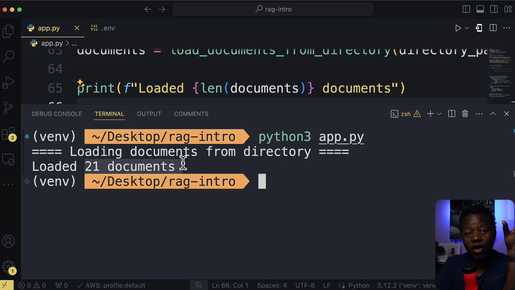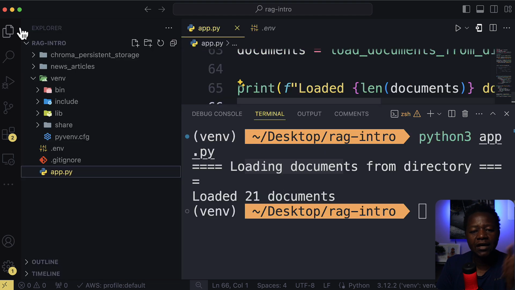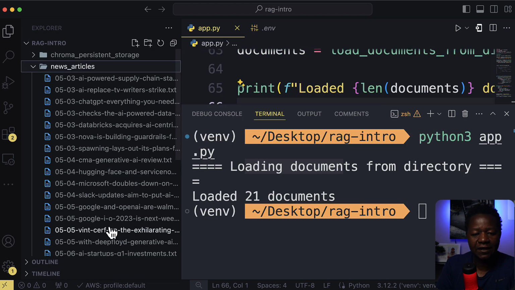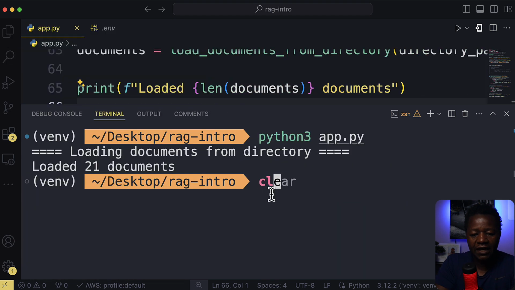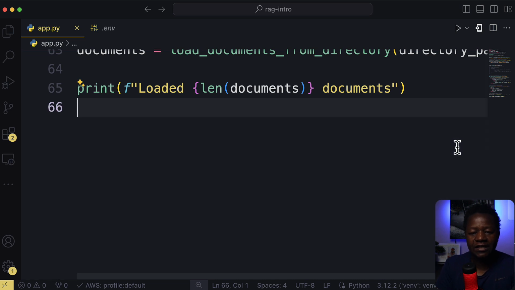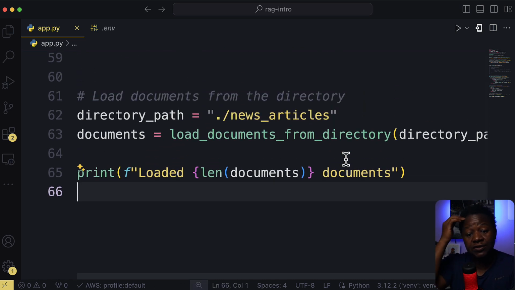So it went and got all of those documents that we loaded in. Essentially, all of these documents here. So they're about 21. Now, once we have these documents, of course, now it's time for us to do something else. What we need to do really is to get those documents split up. So I'm going to go ahead and do that.